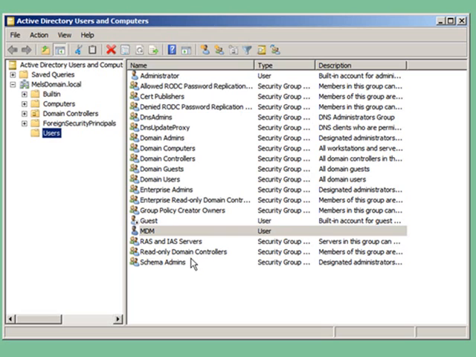Now I could go one step further. I could add MDM to a group. I could create a group for SQL Server.